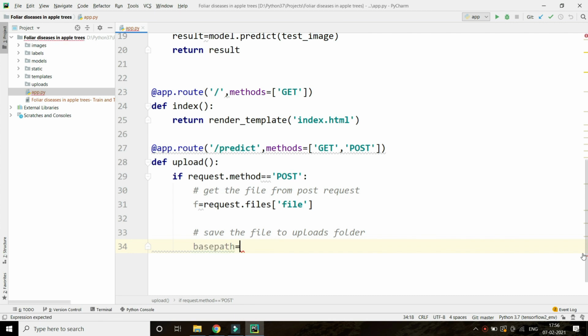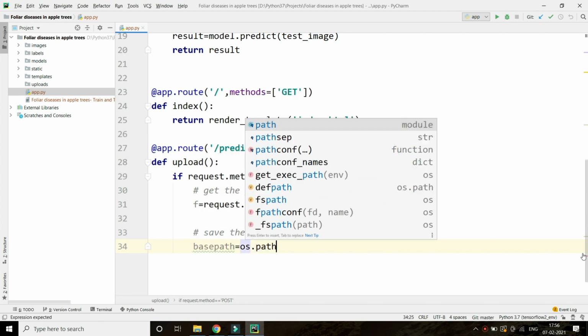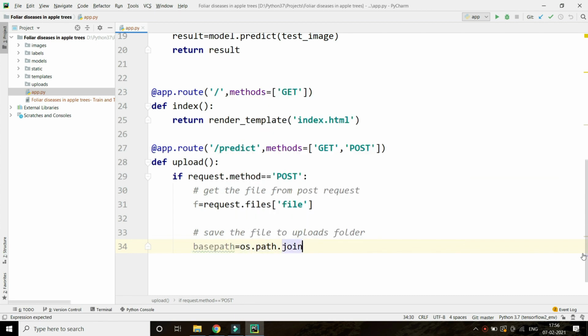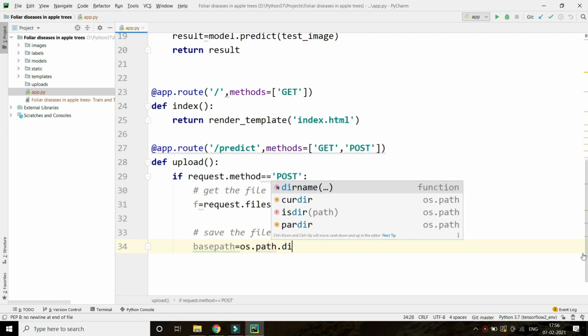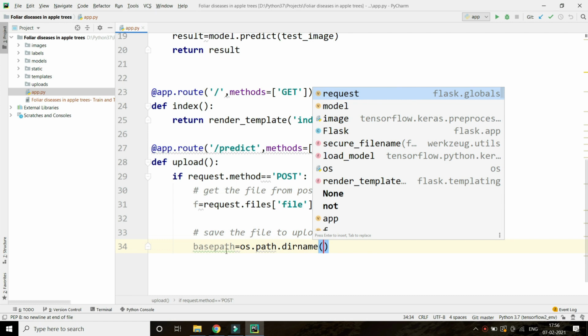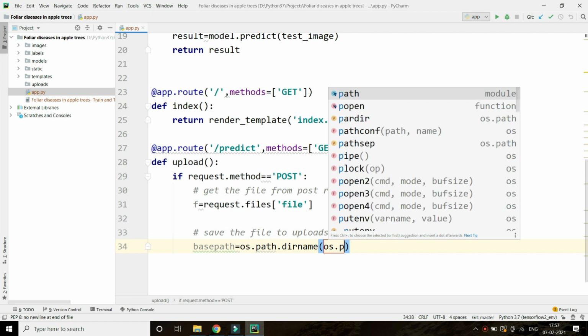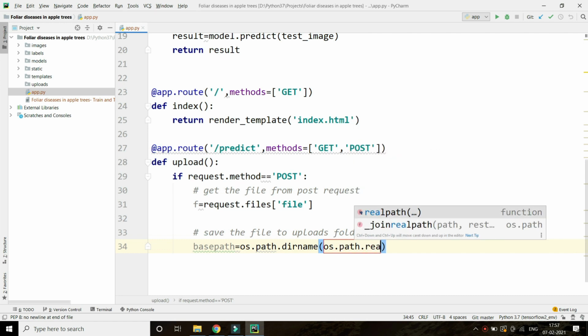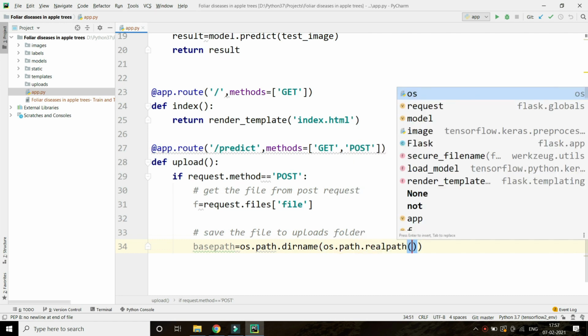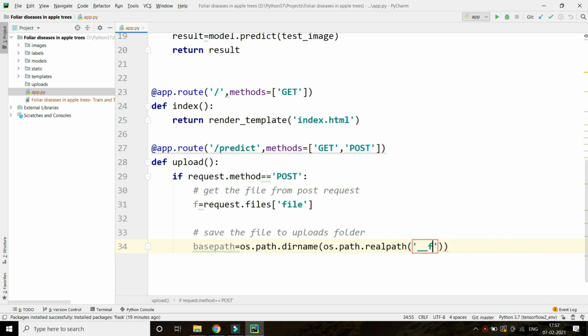Base path equals os.path.join, os.path.dirname, sorry, the directory name. This os means in whatever folder we are having. Under path we have a function called dirname, in which we are going to save that file. os.path.realpath file.